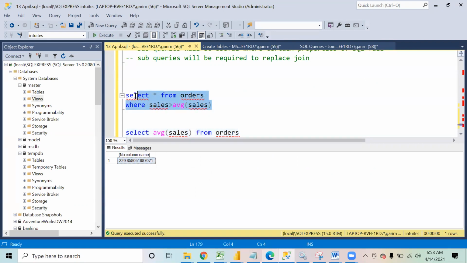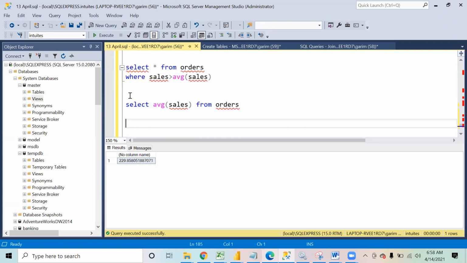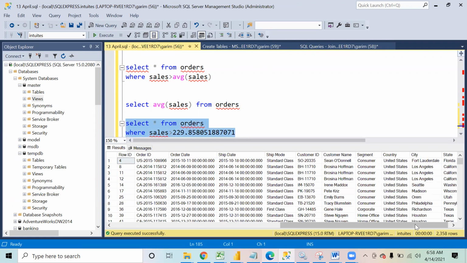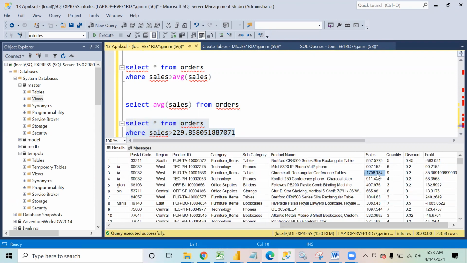Now if I write the same query, instead of using a formula, if I write this number, I want to select all the data from orders where sale is more than this. Will it work? Yes, it will work. It gives me all the data where the sale is more than 229. And what was 229? 229 was the average sale. So I get only that data where the sale is more than average.